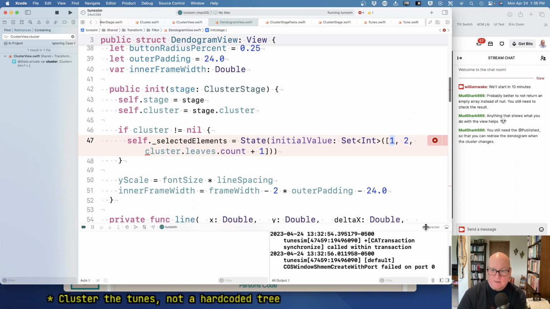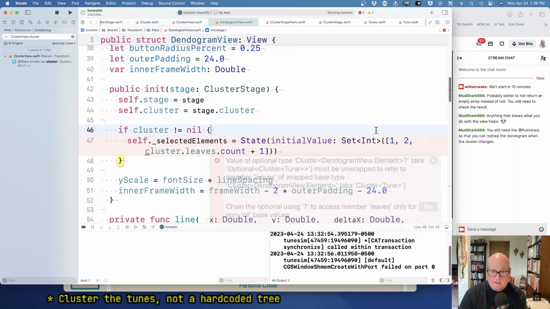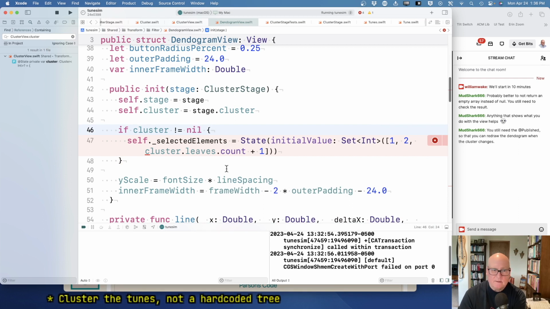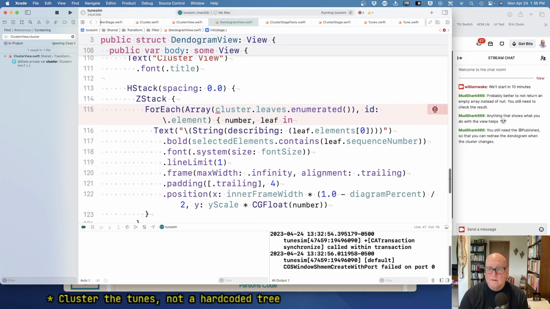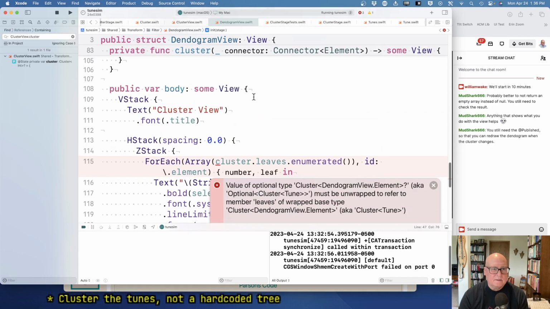Yes. Yeah. Sorry, I missed that comment, but yes. Okay. If cluster not equal nil, that should take care of that. Well, okay. Then it's no, not nil. All right. Now what about down here? Cluster.